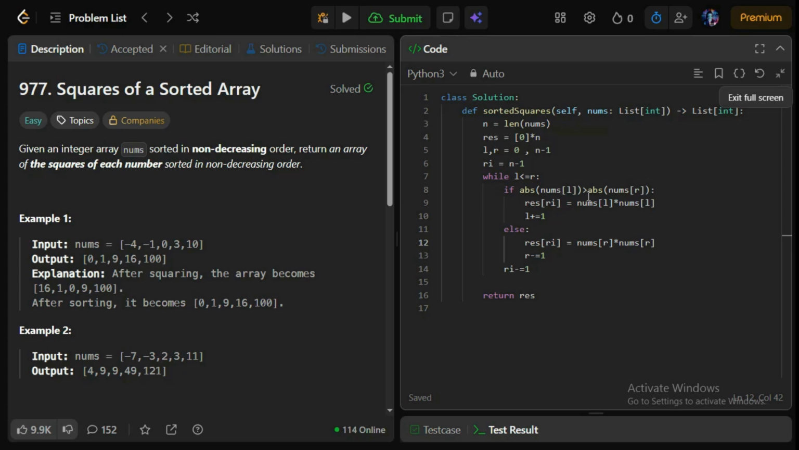So in the first run, we are going to check if 4 is greater than 10 or not, because our left variable is denoting 4 and our right variable is denoting 10. So we know 10 is greater than 4, that means we will get into the else block. And now the square of 10, which is 100, will be placed at the ending position of my result array. And thereafter we will decrement our right variable, and now my right variable will become 3. Same, my result index will also become 3.